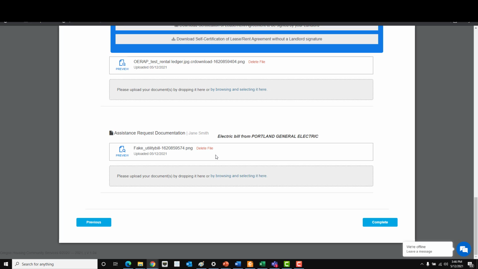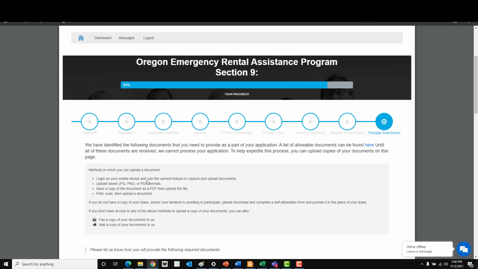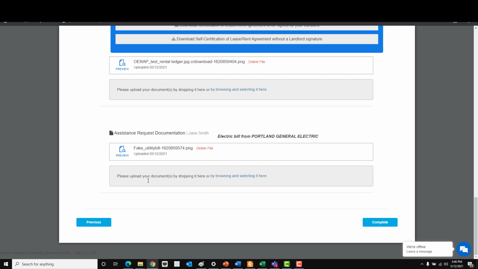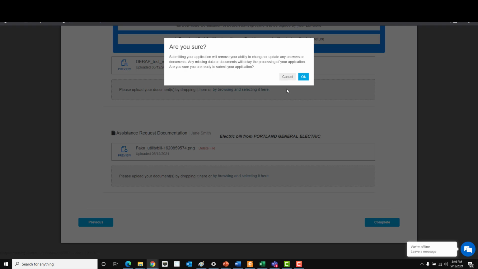Remember, once you submit your application, you are not able to go back and make any changes. If you need to check anything else in your application, please select the previous button at the bottom of the page to go back and check anything else you'd like to verify. When you're ready, please select Complete.